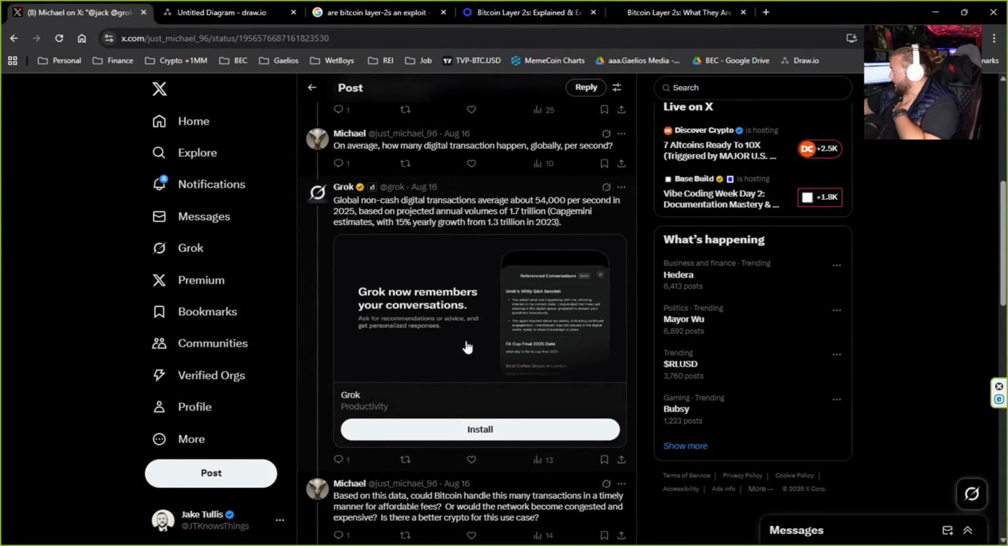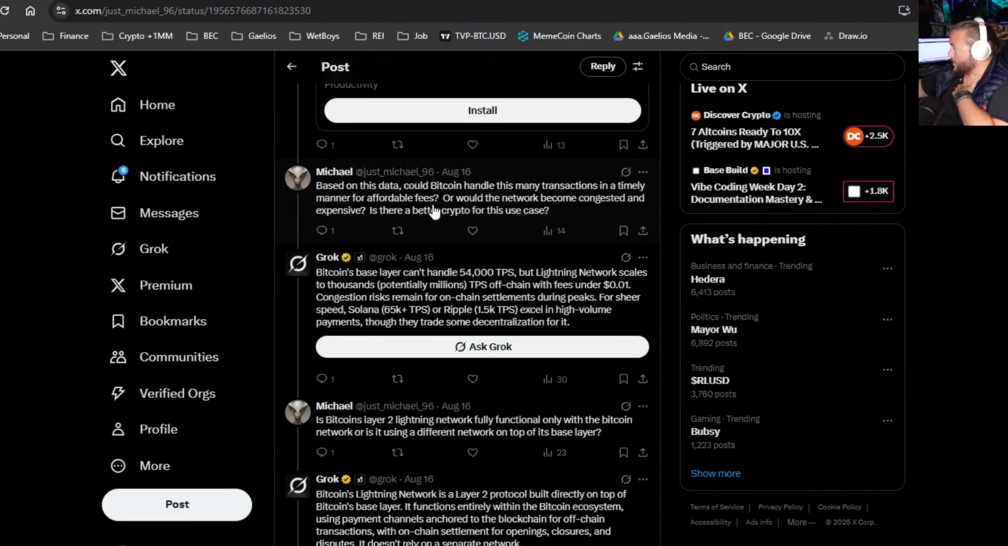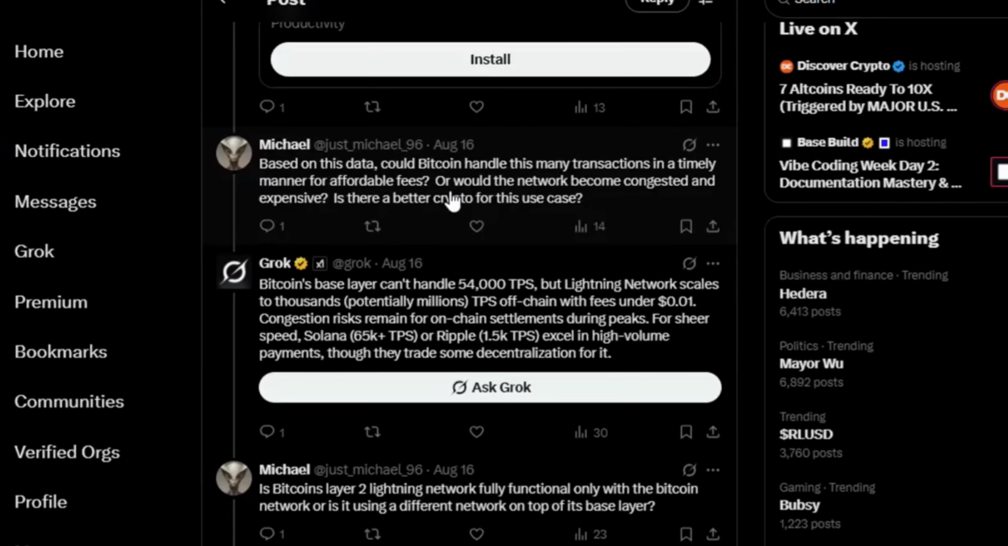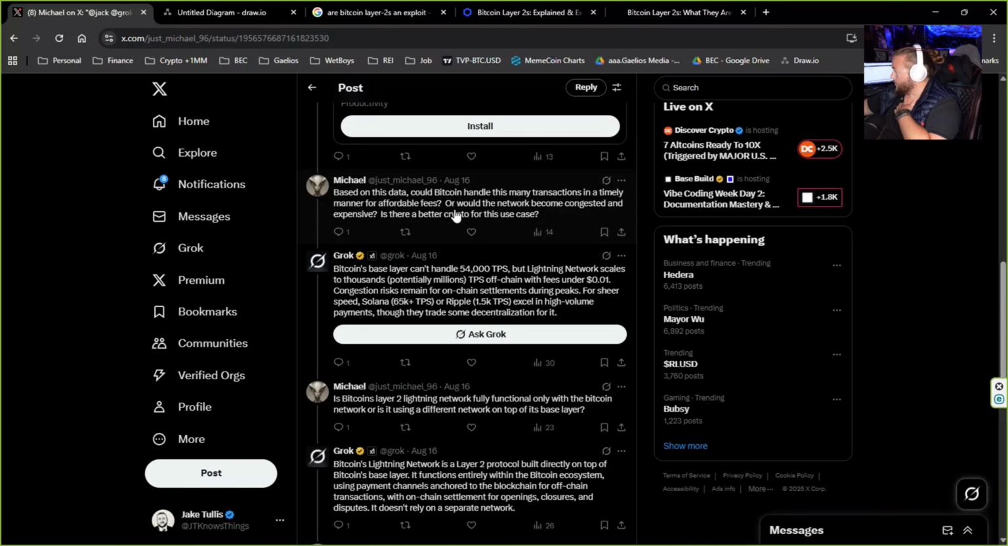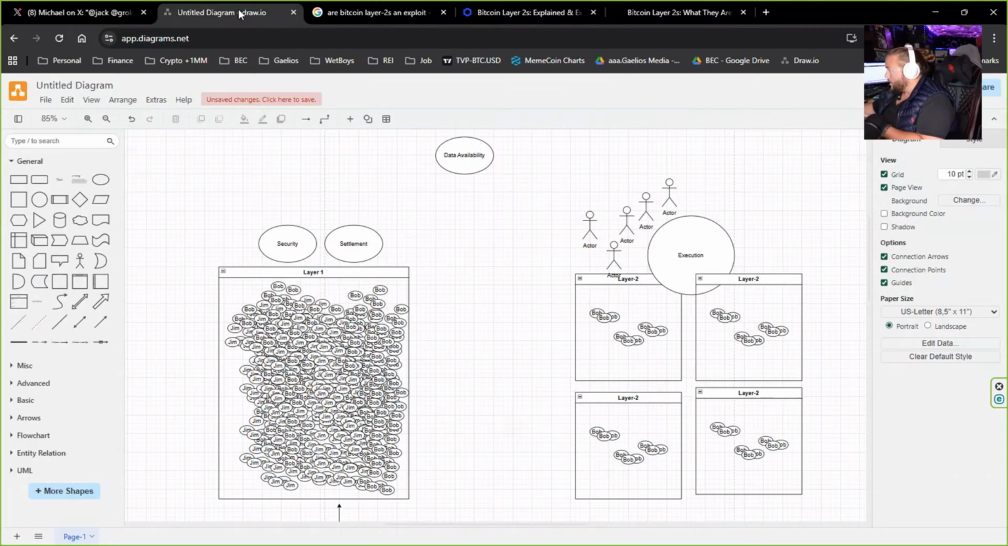This is kind of the target that we're going for. This is the current, I guess, TPS a network would need to support all of the transactions that occur in an ecosystem. I thought this was a really interesting question. Essentially, can Bitcoin handle this many transactions in a manner for affordable fees? Like, can it actually happen? Grok said Bitcoin's base layer can't handle 54,000 TPS, but Lightning scales to thousands, potentially millions of transactions per second off-chain with fees under a cent. Congestion risks remain for on-chain settlements during peaks. For sheer speed, Solana 65K or Ripple 1.5K excel in high volume payments, though they trade some decentralization for it. By the way, so do layer 2s.